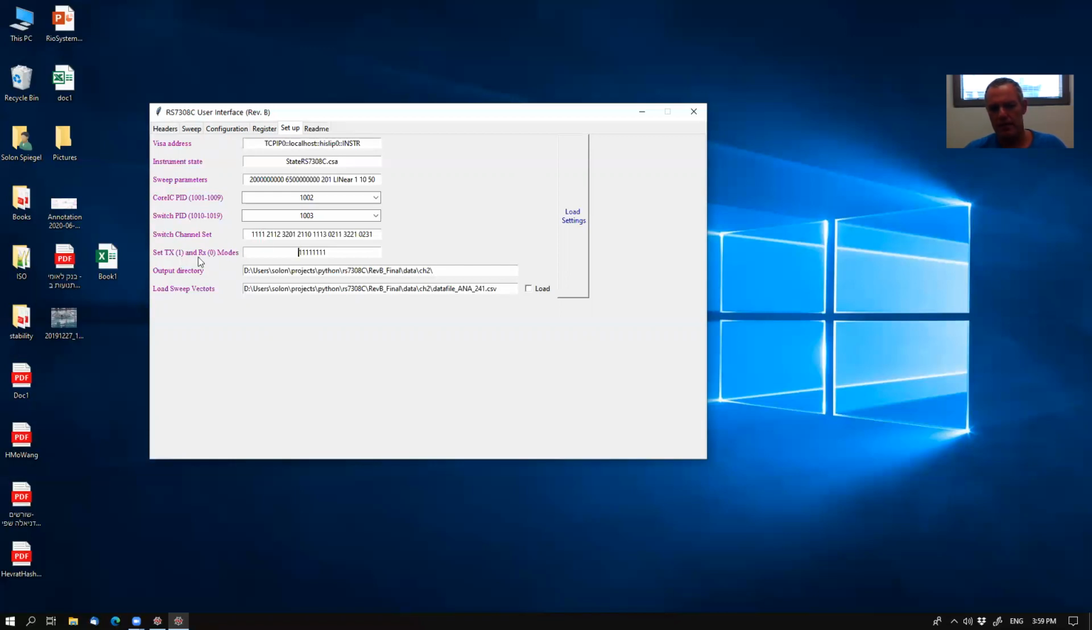One sets the TX, 0 RX. Basically it tells the network analyzer to read the S21 rather than S12 result. So that's why, instead of exchanging cables, you can set 0 and 1. Basically you tell the network analyzer to read the S12 rather than S21 result. Then there is the output directory, where all the data is going to be written, and load sweeping vector.